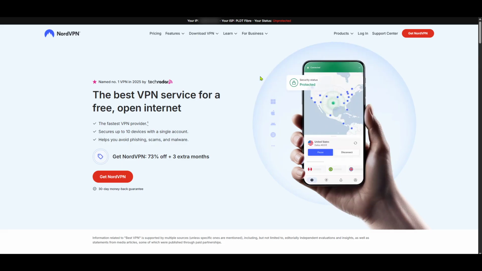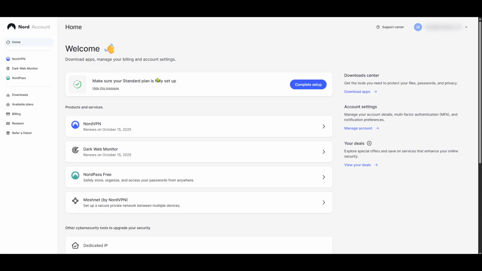Next, you'll need to log in to your NordVPN account. If you're not already logged in, look for the Login button, usually located at the top right corner of the page. Click on it and then enter your account information. If you don't have an account yet, you'll need to set one up before proceeding. The sign-up process is generally straightforward, requiring basic information like your email and password.